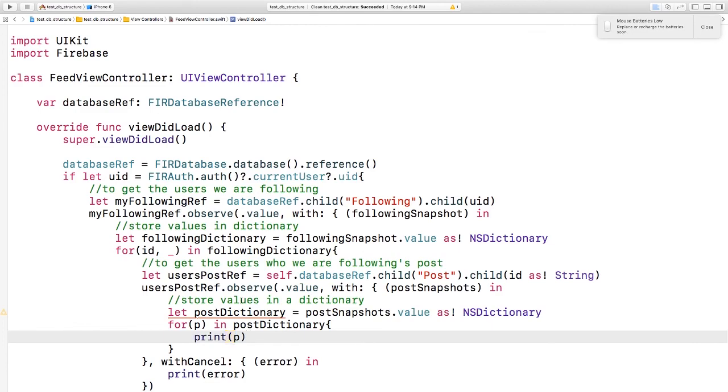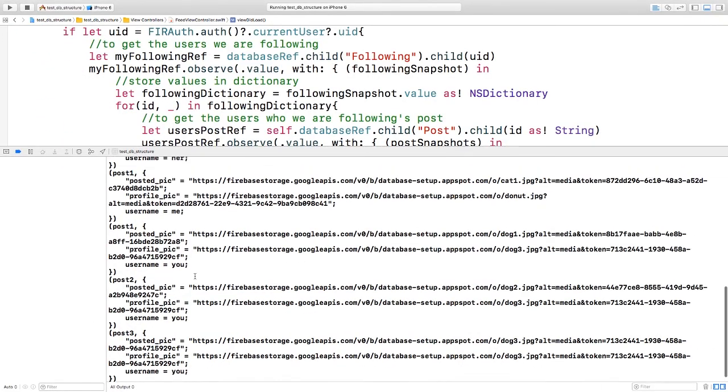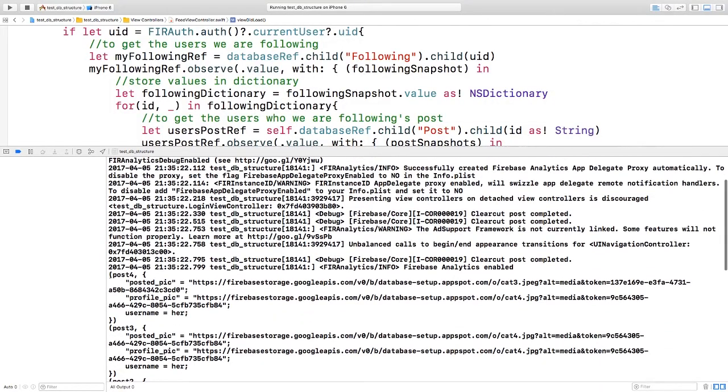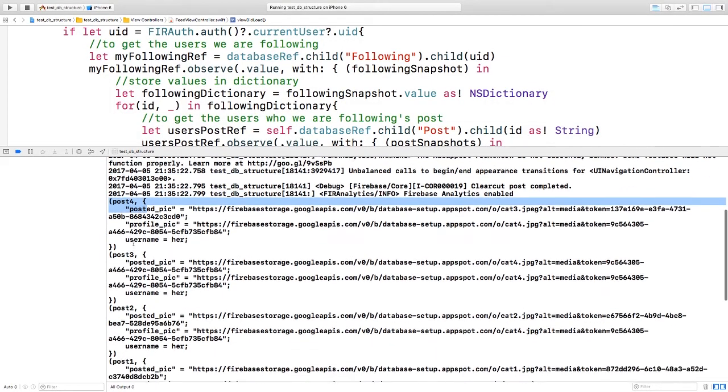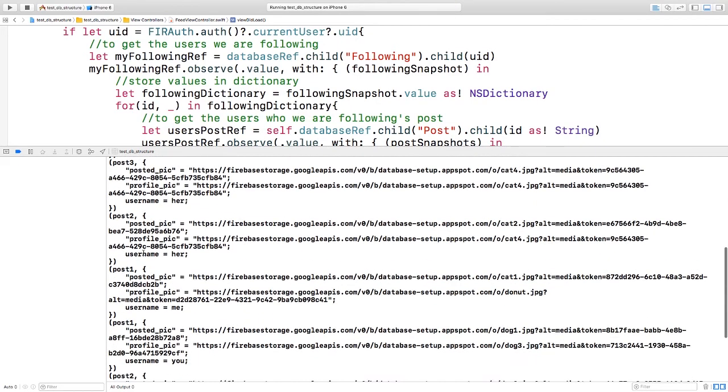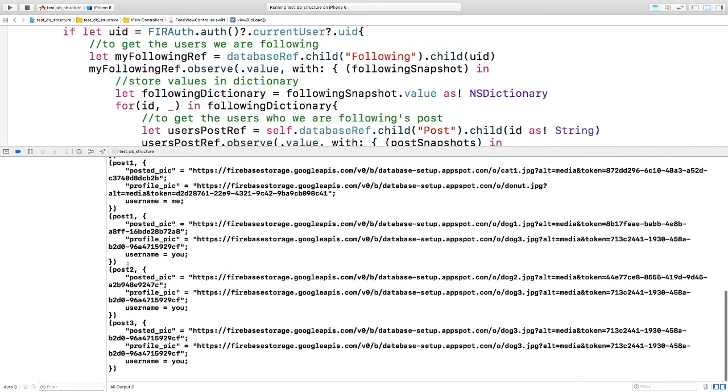Okay, so let's see if that works. Stretch this out here. And as you see, we have a bunch of posts. We have one post, two posts, three posts, four posts, five posts, six posts, seven posts. So we got all seven posts. So now we'll be able to fill our UI with this information.